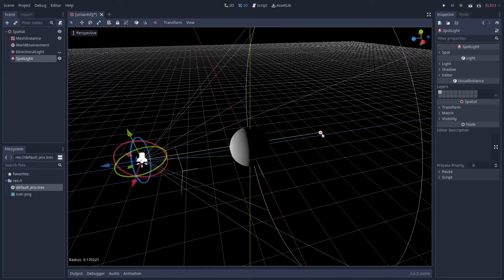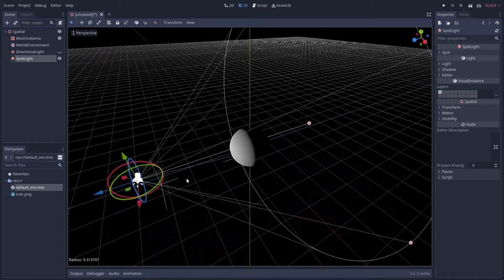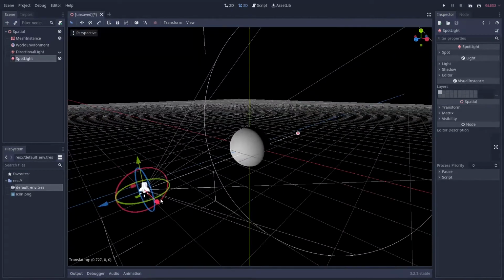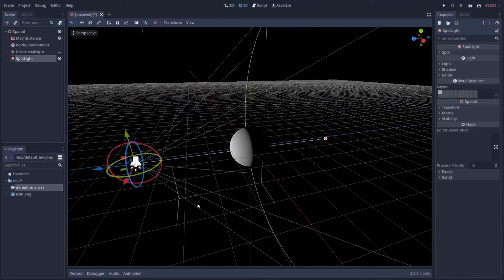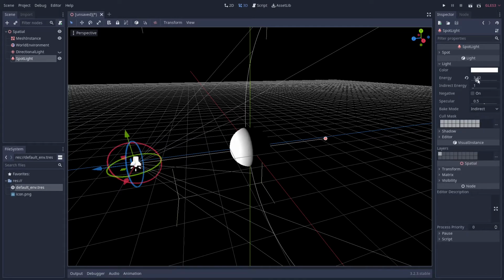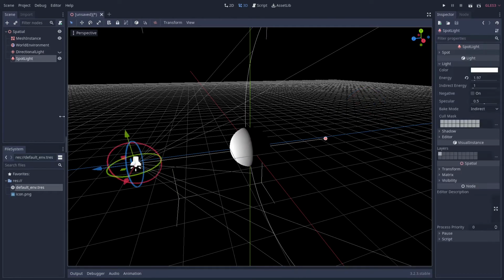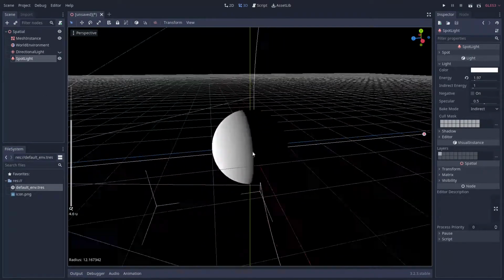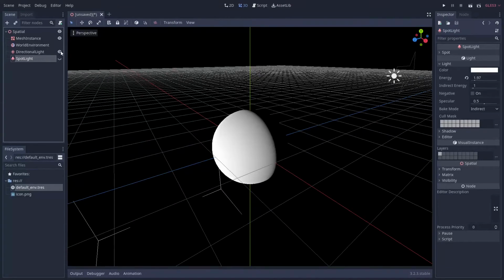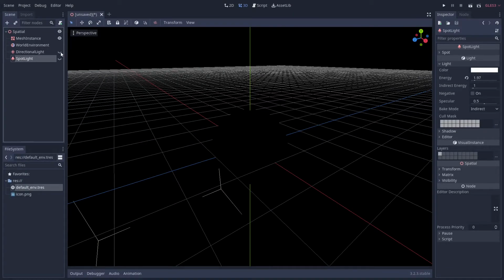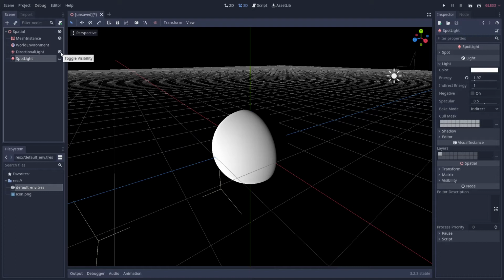But in a sense, you can also make the spotlight behave exactly like the directional light. You can see here, if we mess around with the lighting and energy levels, we can make it so it essentially almost matches. You can see here that now we have it very similar. With a few other tweaks, it can exactly match.